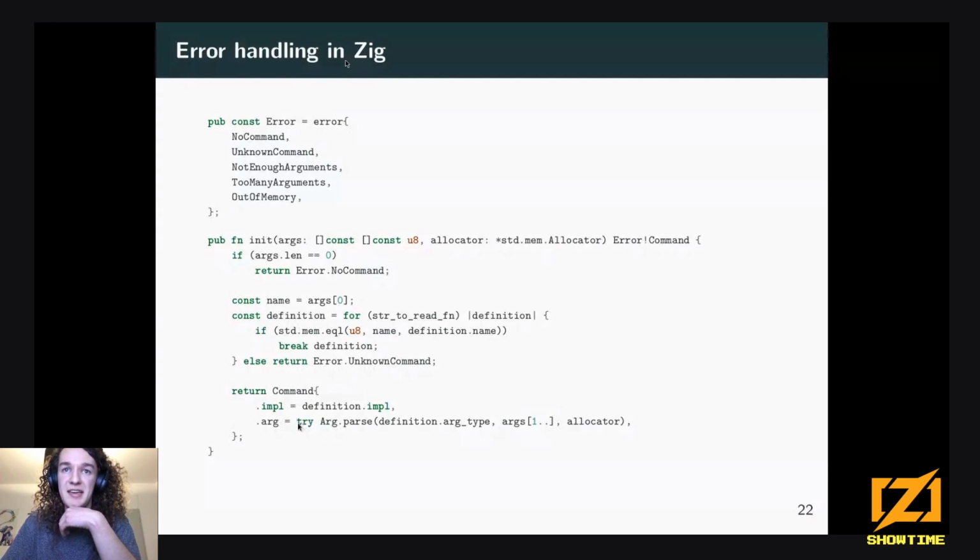So here we have this try keyword. That means that this arg.parse function can also return an error, which would be one of these errors, which would also automatically get returned here. And if this doesn't return an error, then it will assign the result of this, which would be an arg, to this value, and return the command.